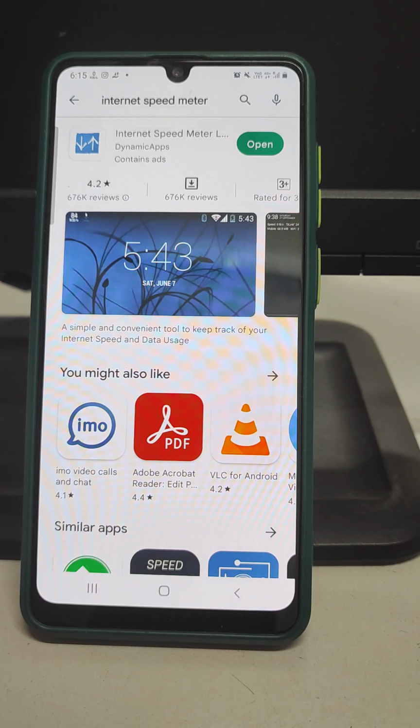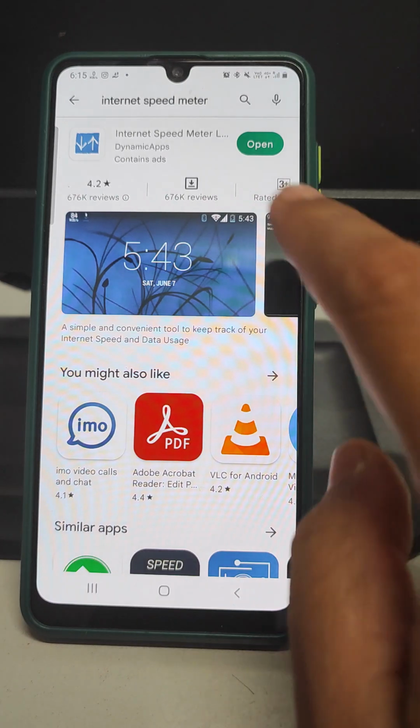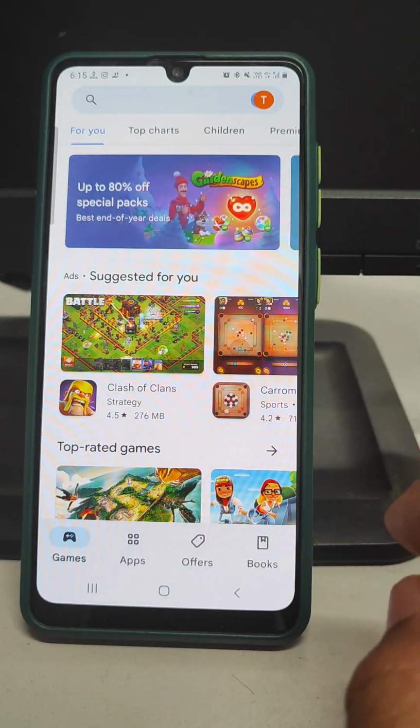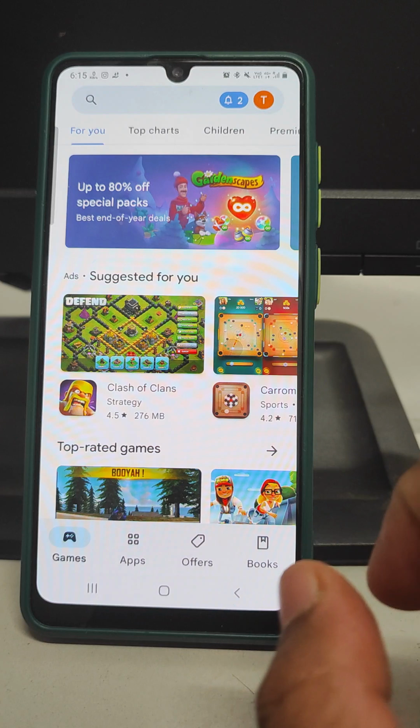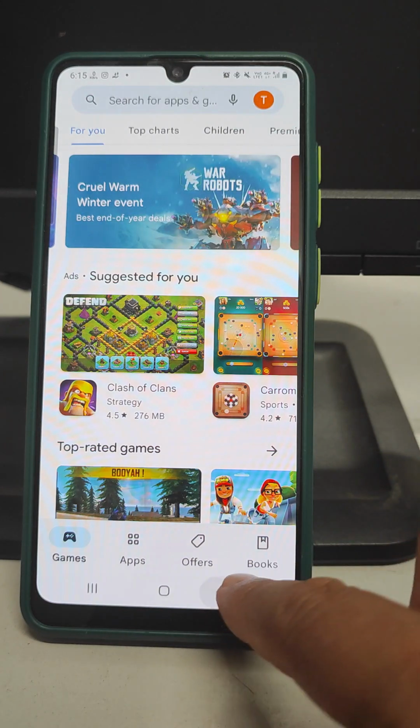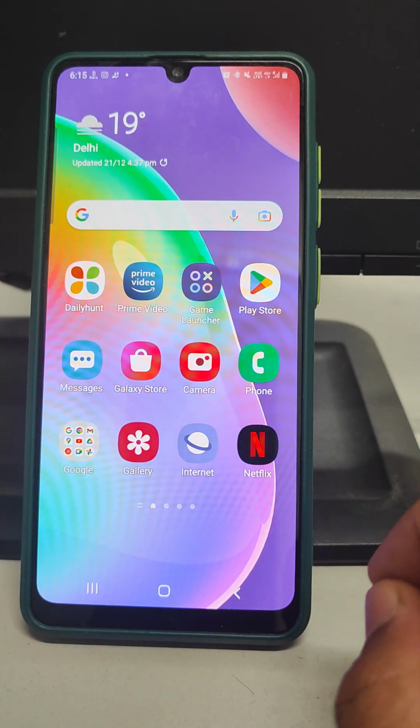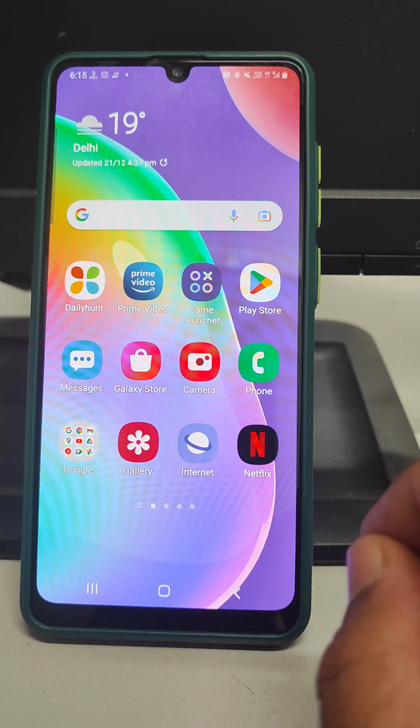And the fourth application, we can go and see, is the official music app, which is not given by Samsung. So the Samsung Music app can also be installed in case you are a lover of music.